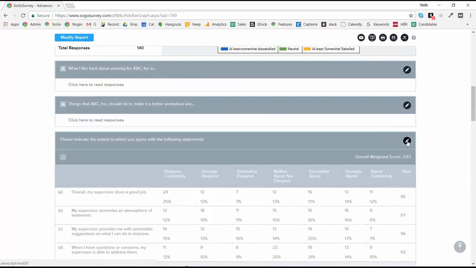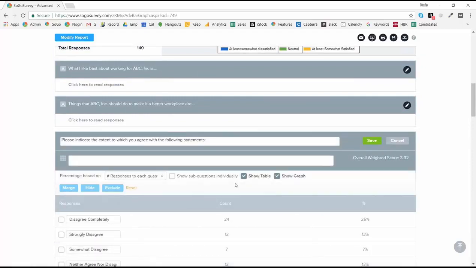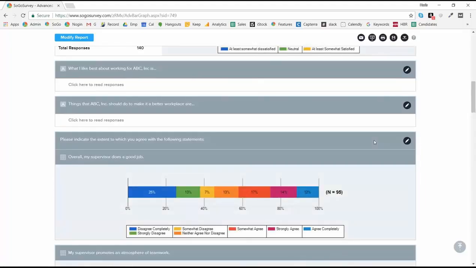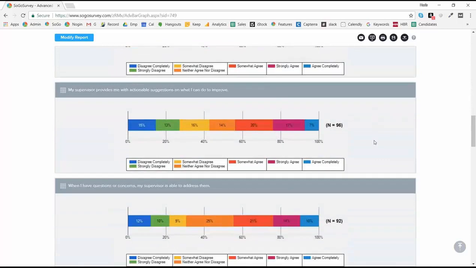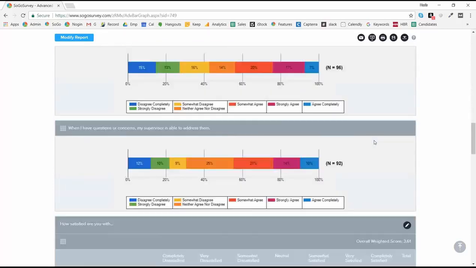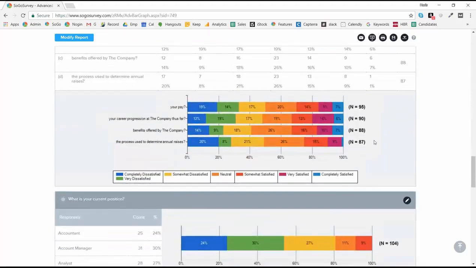But if you don't want to see all of them stacked one after the other, you can change things and say show sub-questions individually, if that's what you want to do. So I will go ahead and change that. Now certainly you see all those questions are displayed as separate charts. So that's the other thing that you can do.